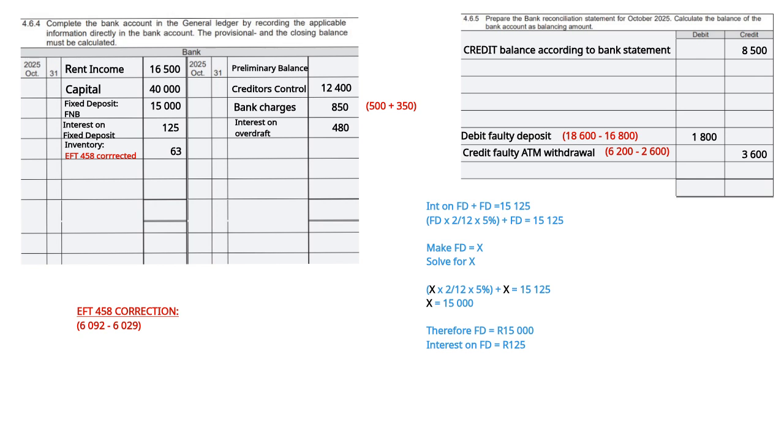So we are going to say debit outstanding EFTs, number 467 and number 468. 467 is 3,100 in the debit column, and 468 is 6,500 in the debit column. We have not paid these EFTs. They are still outstanding, so we need to go make the bank aware of it. So that's why we're recording it into our bank recon statement.